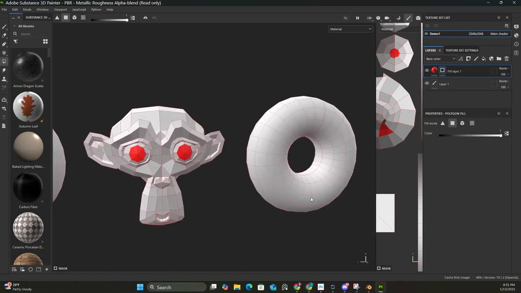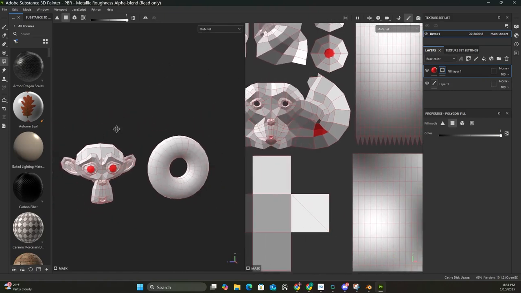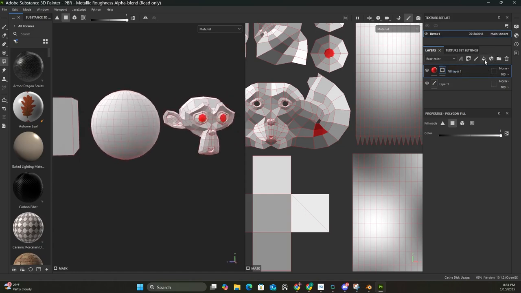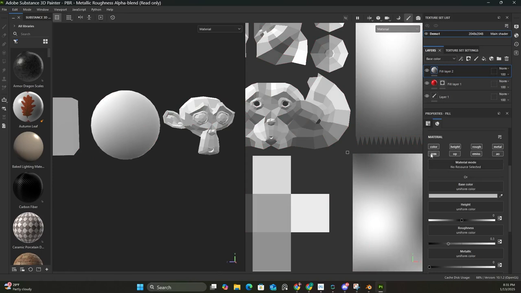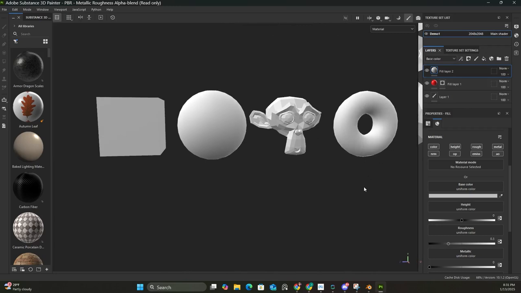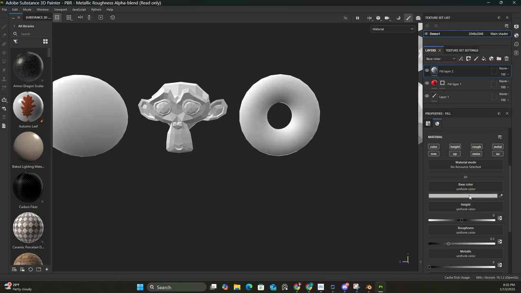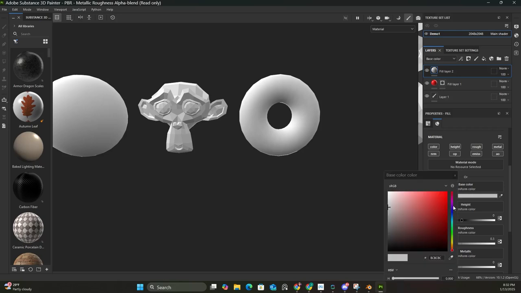Okay, so now that we have our paint by polygons, let's move forward into painting the entire thing. So for example, I want to do another polygon fill, and then I want to mess around with the material types. So I'm going to go ahead and bring these UVs to the side because we don't really need them at the moment. And I'm going to choose another color.